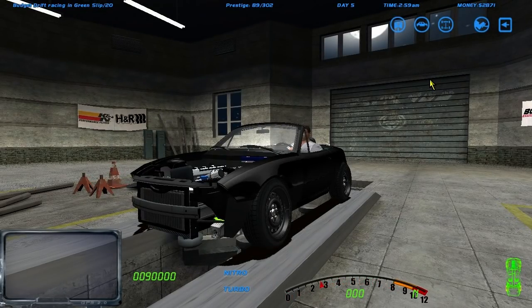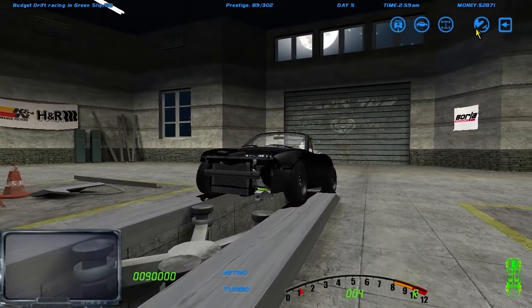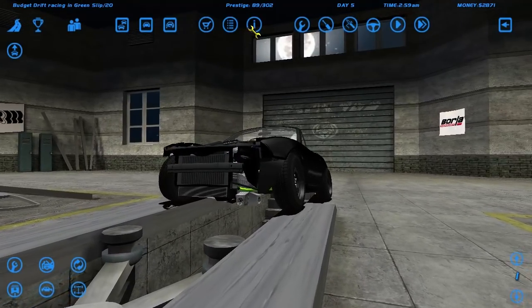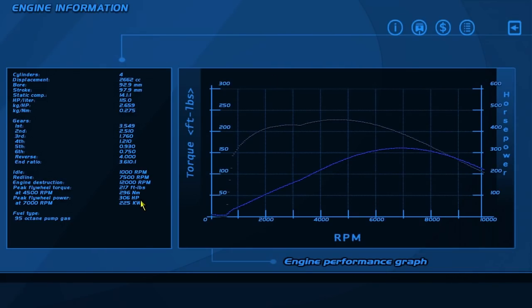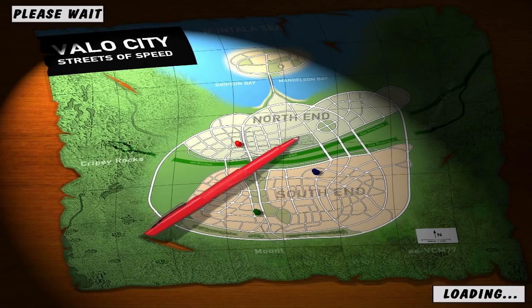And, does the car start? Car seems to start. Let's go into gear. Let's remove the thing. Yep, the car moves. That is great. And what is our power output? 306 brake horsepower. It's at 10,000 RPM. 306 horsepower, that's great, actually.